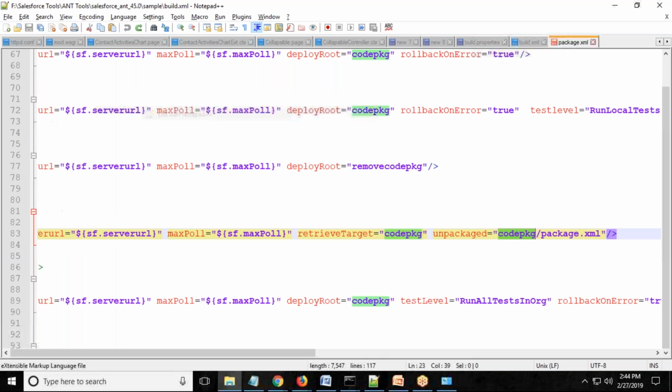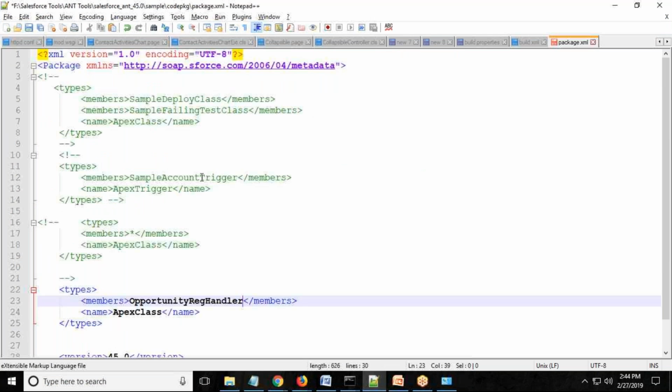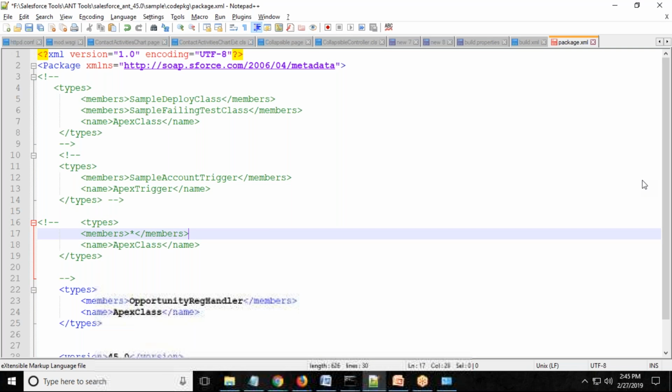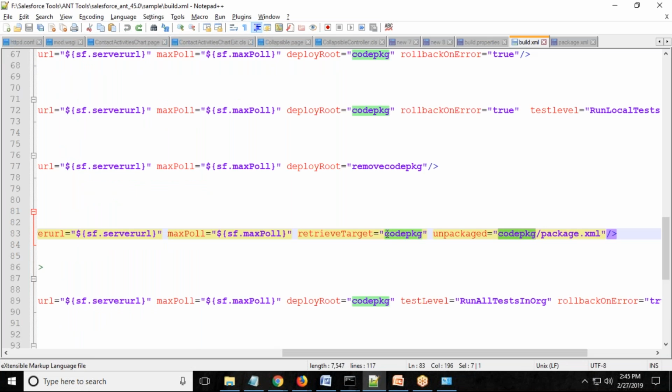So when we open this package.xml file, we'll find certain libraries and certain tags there. Basically, this file tells what to do. It tells which function needs to be called and what type needs to be invoked. First of all, let me show you the build.xml, and in build.xml we have a retrieve target, code pkg.